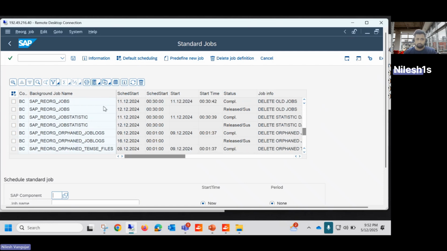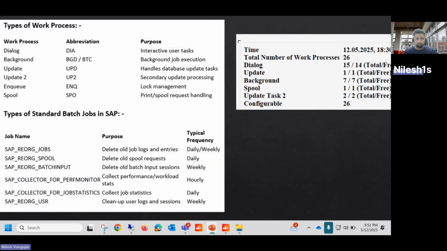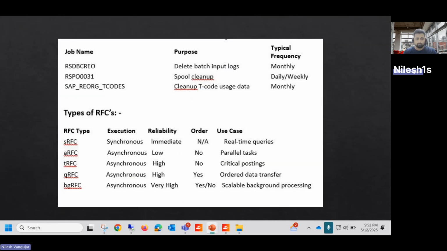So while clicking here, it will ask for which step user you require. Step user means the job is running through that ID. It should not be locked or anything like that. So next topic we will see what the RFC types are.